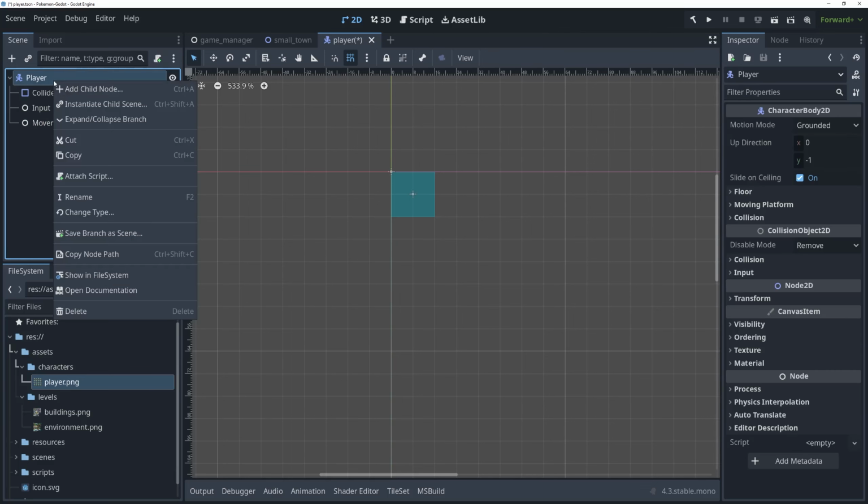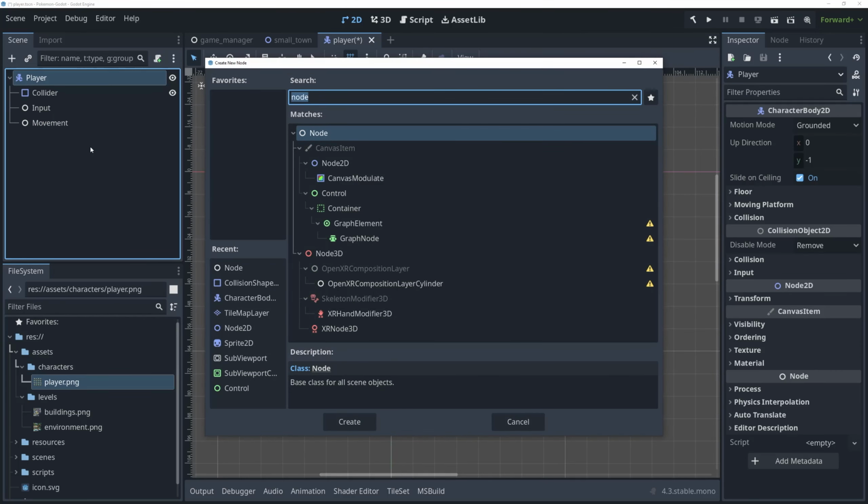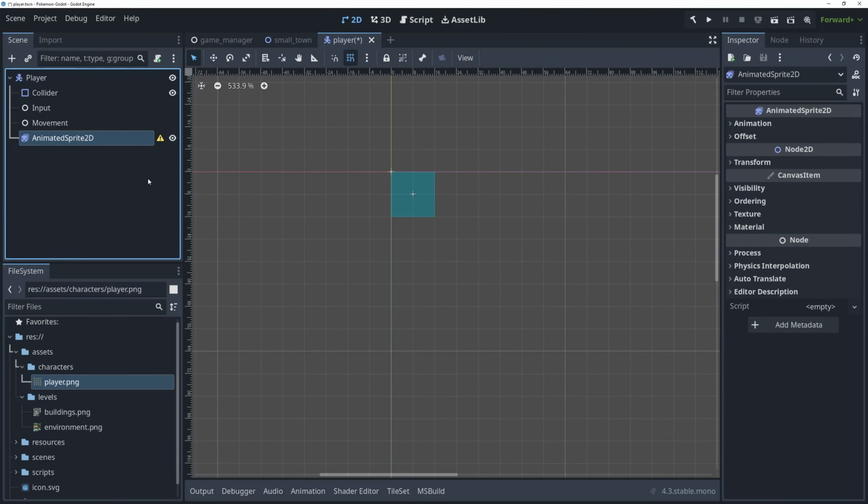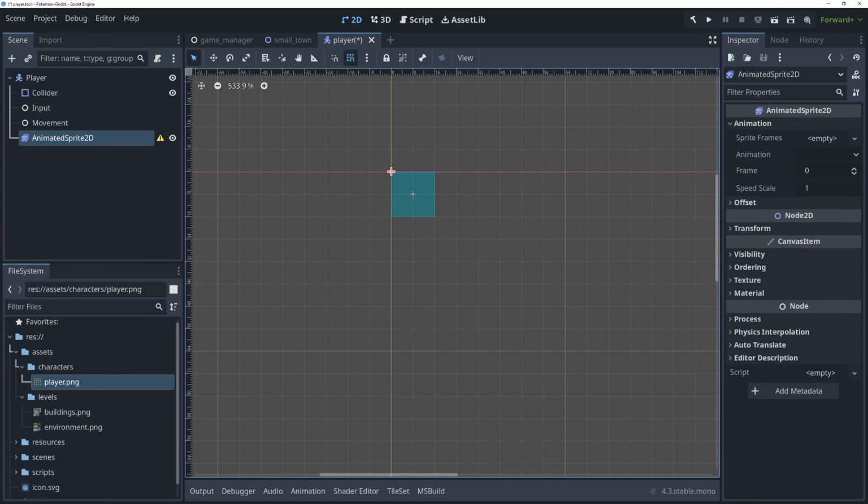Next, I'm going to add an AnimatedSprite2D, and this is what's going to control what our player looks like and control the animations for us to use. Like before, don't worry if you see this little warning label. That just means that it's missing something on the inside we need to create. In this case, we need to create some new sprite frames inside of our animated sprite in the inspector.